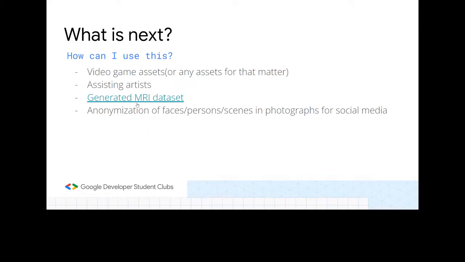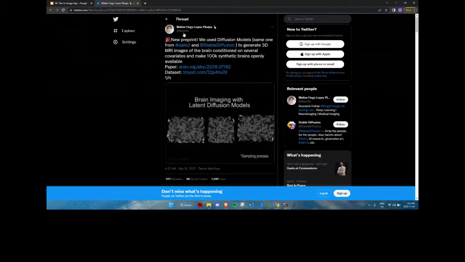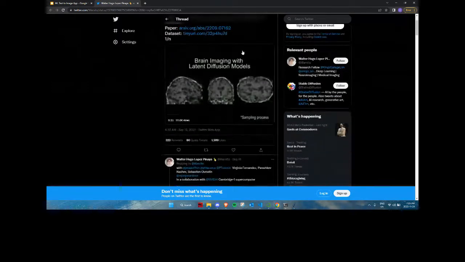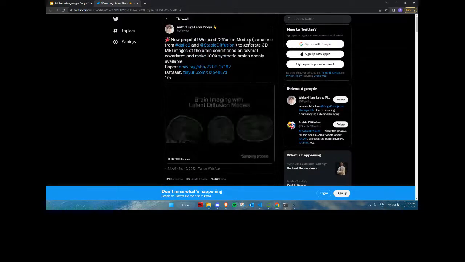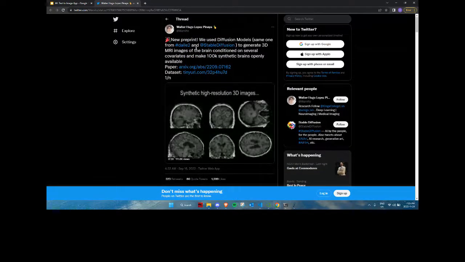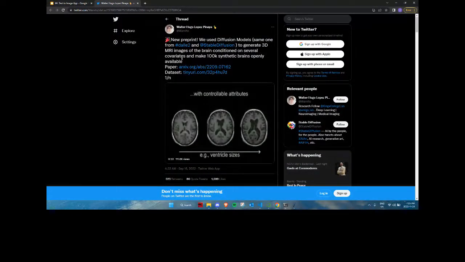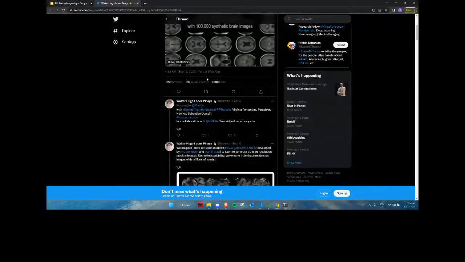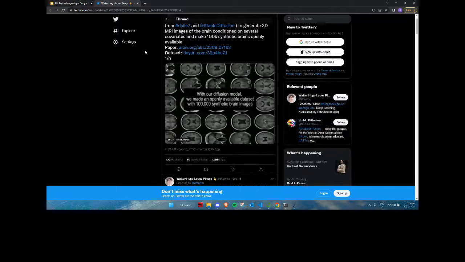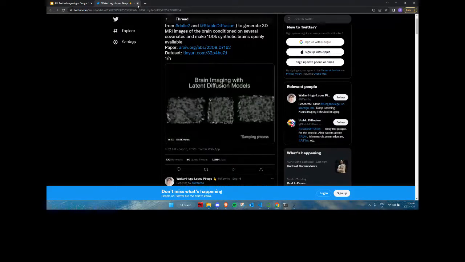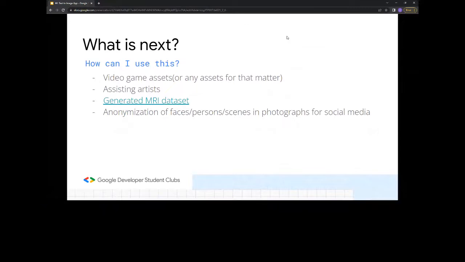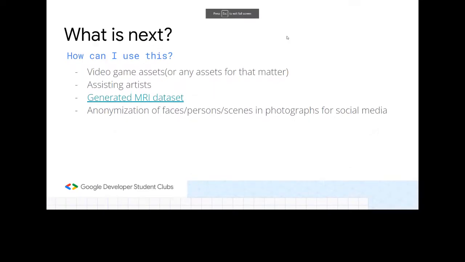I was also looking at this, it generated this guy, Walter Hugo Lopez Pena. They were able to use diffusion models, what we were talking about before, from DALL-E and Stable Diffusion, to generate 3D MRI images of brains conditioned on several covariates and make 100K synthetic brains openly available. So that is a really cool use case, of not only Stable Diffusion but diffusion models in general. And then anonymization of faces, persons, scenes, and photographs for social media.